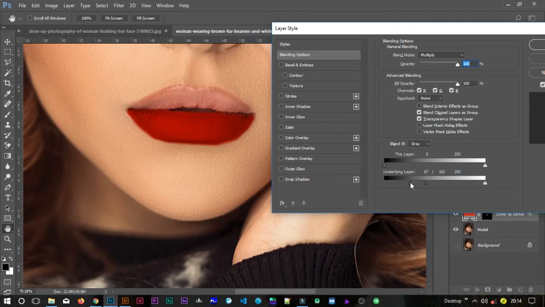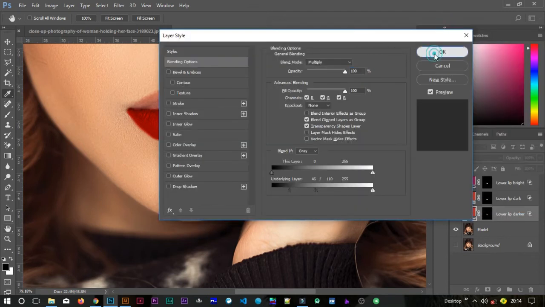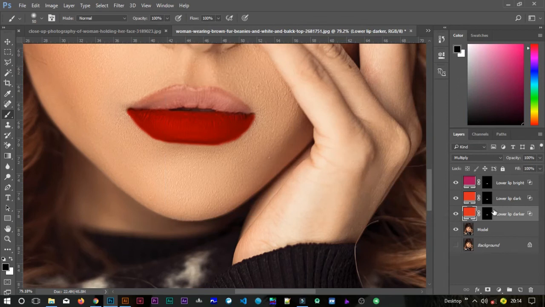Remember, we need to make it darker, so you'll adjust it until you feel it's darker the way you want it. I think that's okay. Then hit OK. Now we are through with the lower lip.